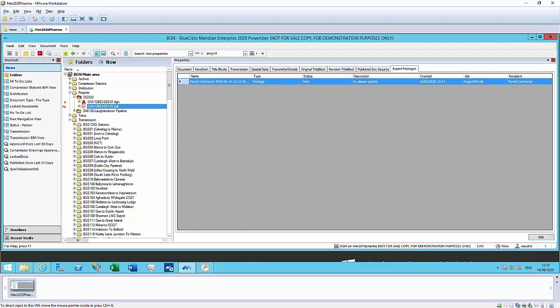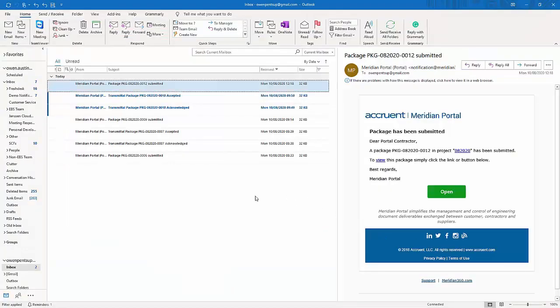Okay, so I'm going to move on to take the role of the contractor here, just to show you what they'll see when a document is sent to them to be edited by a document controller. So as a document controller, I will receive an email that looks something like this, to say that a package has been submitted to me.